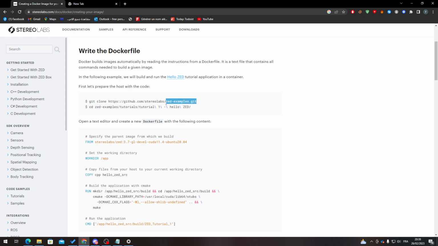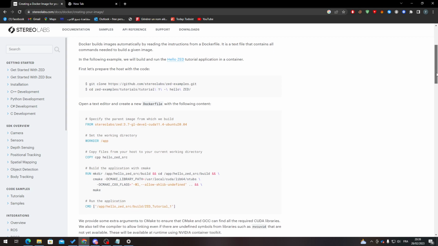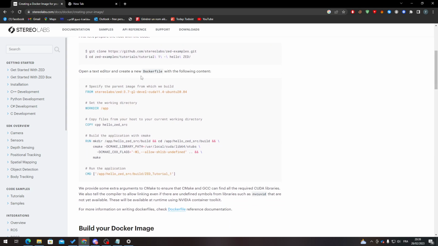So as you can see here, this is the example. Just have to put it here without the /tutorial, and here hello z. Now go down, open a text editor and create a new Docker file with the following contents. You just have to specify the parent image from which we build. So you just have to put here the parent image. Here set the working directory, so WORKDIR /app, and here copy files from your host to your current working directory. So COPY cpp hello z src, which is the file that we have created.